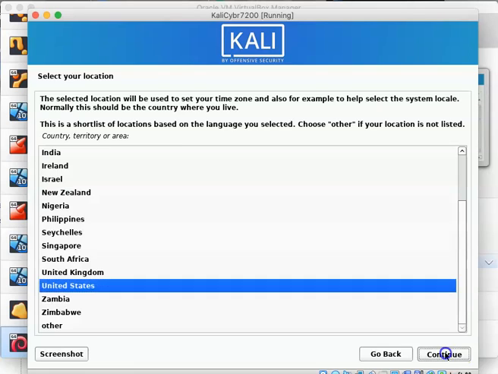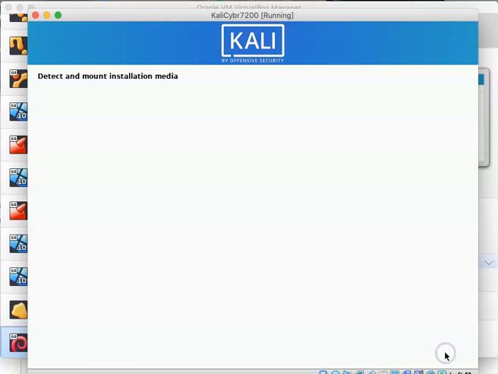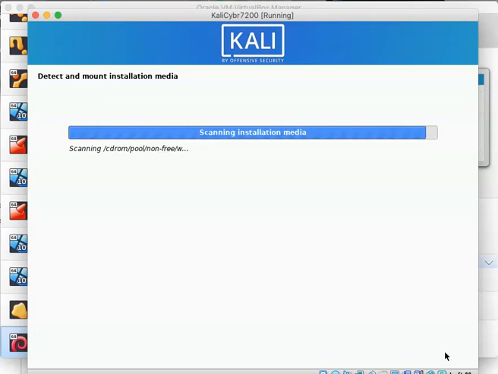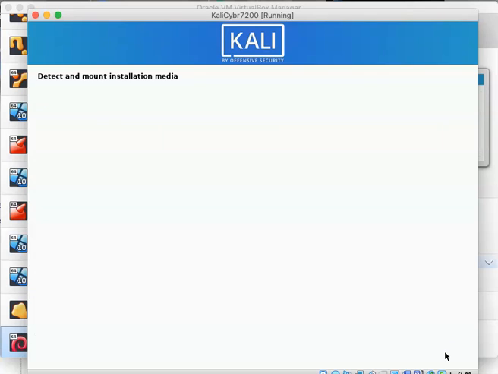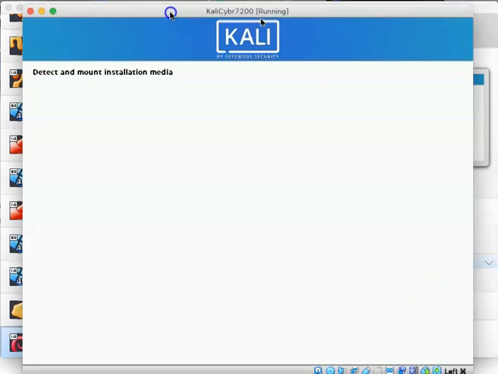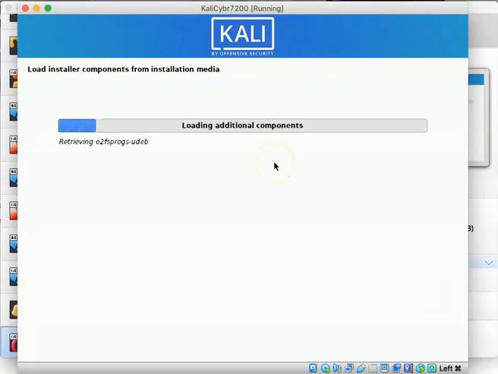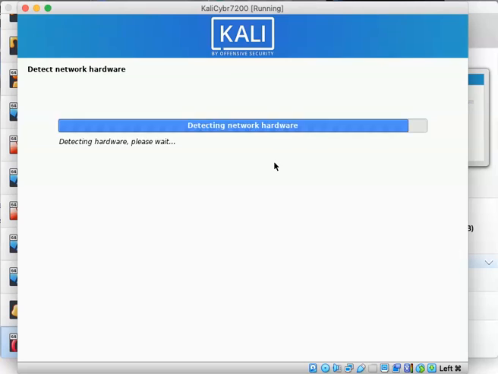Go on to the default options. You get English, United States, American English keyboard. It detects my ISO. It's reading the ISO as a virtual CD. And it's going to be asking me what I want to install it to, and it'll be installing it to that virtual hard drive.